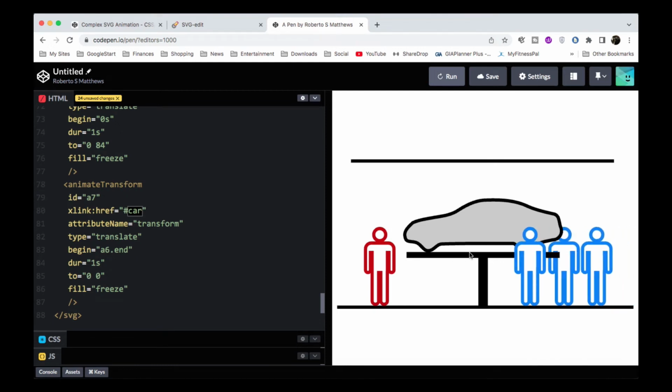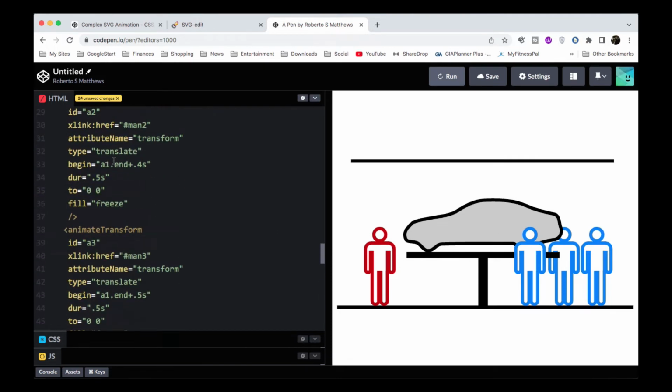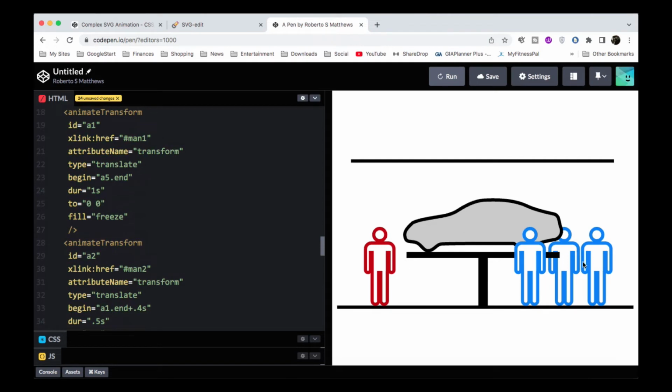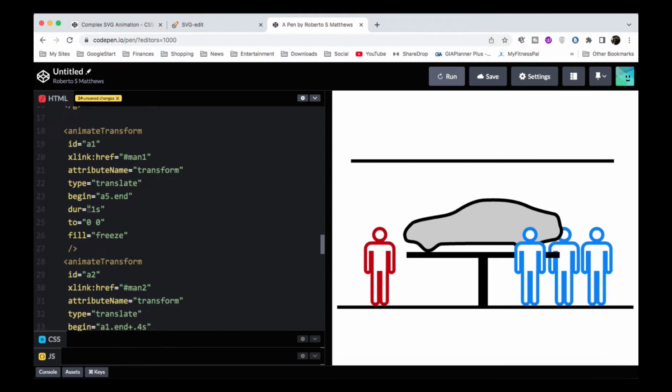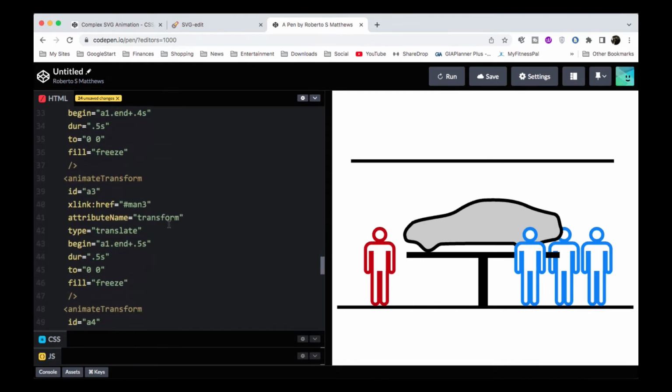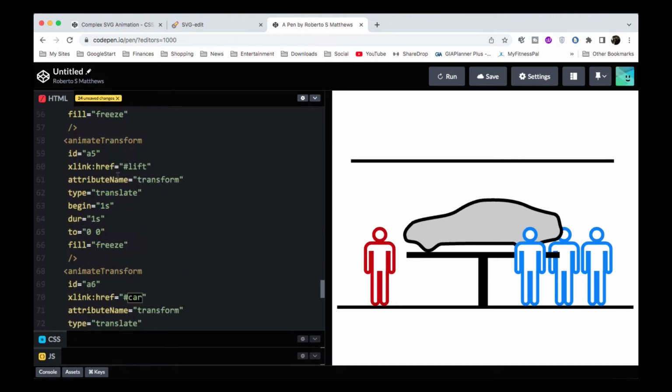Now, this is perfectly fine, but let's say we want this to happen a little bit after these go up. So we go back to our first man. Don't forget, all these guys are dependent on this guy. So we want this first guy, man 1, to start maybe almost half a second after the car goes up. And don't forget that A5 is the lift. So when the lift finishes, we want them to come up after. So we're going to run.